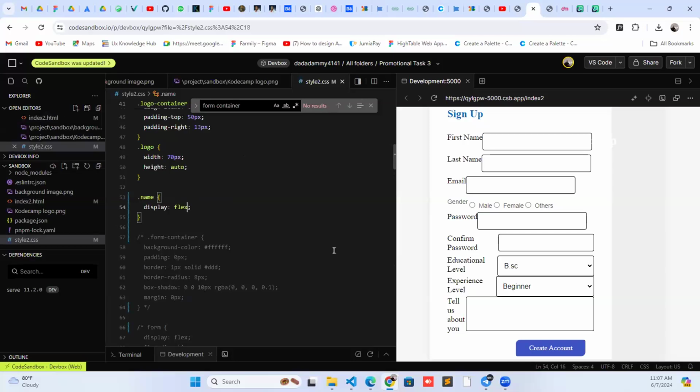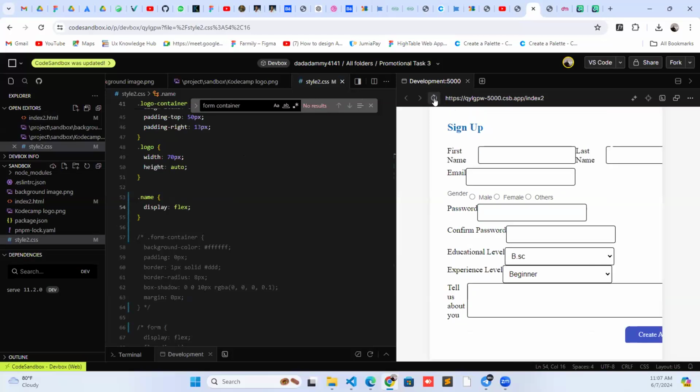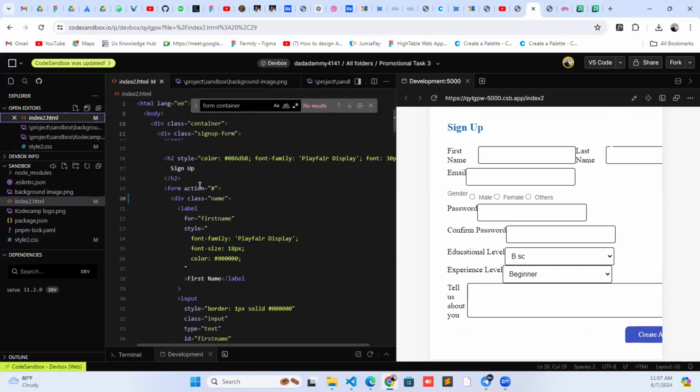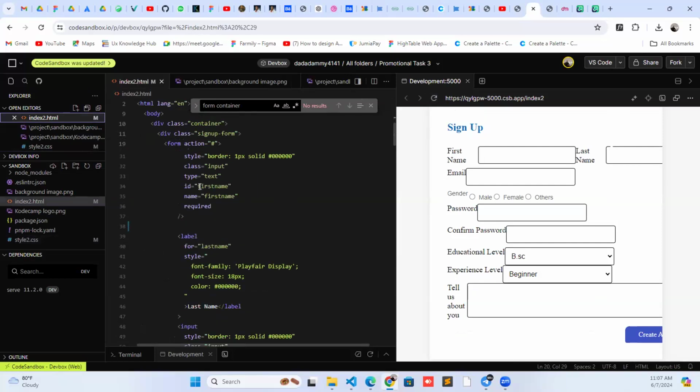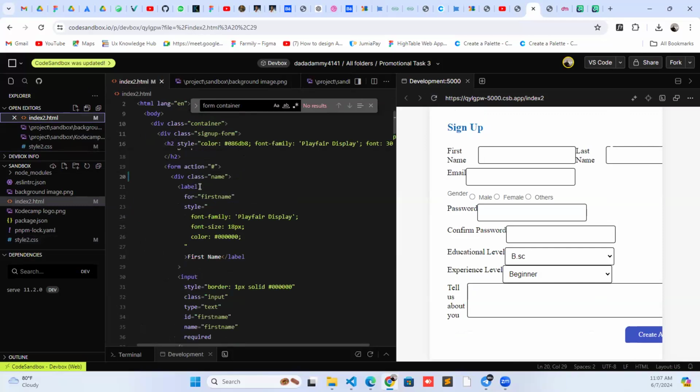So check it out. Refresh it. You can see both of them are now side by side. So what you're now going to do is go to your HTML. Now, your label, wait, go back up. Don't scroll down so much. The label for your first name and your last name have to be in a div.